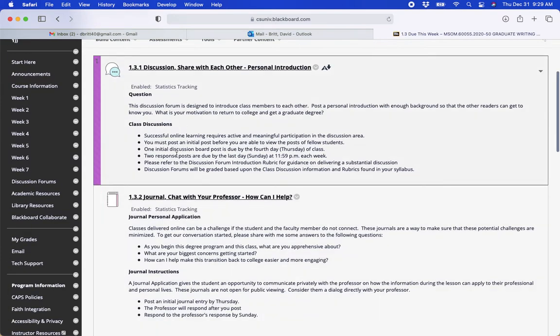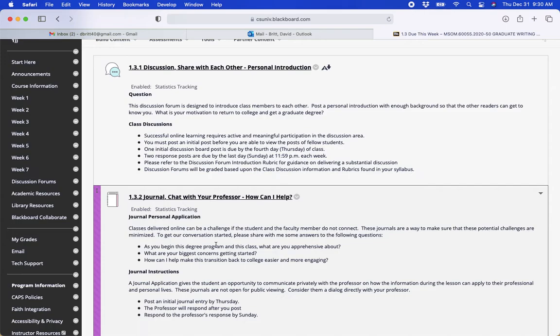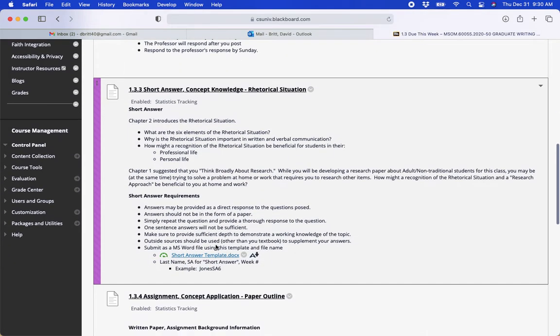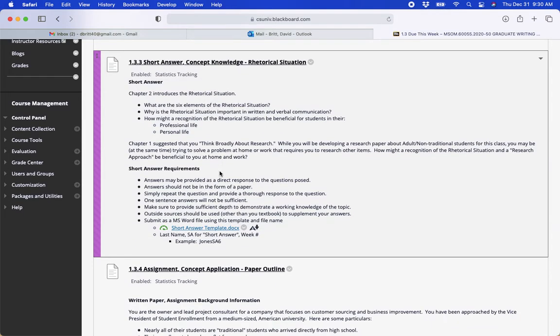Both of these, the discussion forums and the journals, your initial post on those is due by Thursday evening. And then here in the discussion, your 2 response posts are due by Sunday night, 11:59. And then here in the journal, your journal response to my response is due by Sunday night, 11:59. Okay? And then we have short answers in this. Now, short answer does not mean brief answer. What it means is rather than writing a paper for these, you have to answer the questions that I pose. And I go through this in the week 1 overview, so make sure that you look through the week 1 overview. You'll see the short answer requirements.